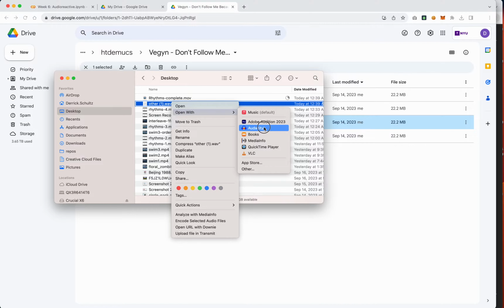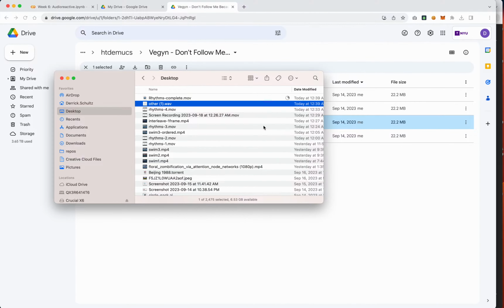If you do have Adobe, Adobe also has a similar product called Audition. So if you have the Adobe Complete package or whatever they call it, you can also open it there.